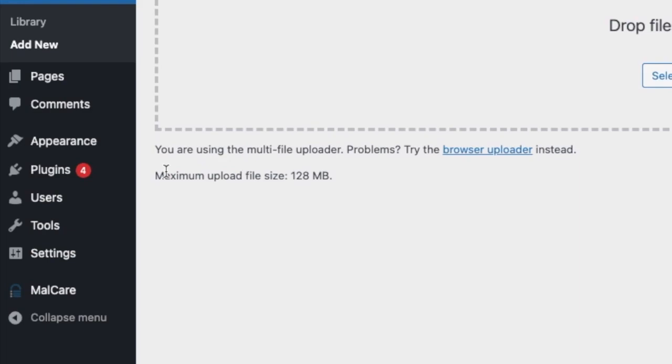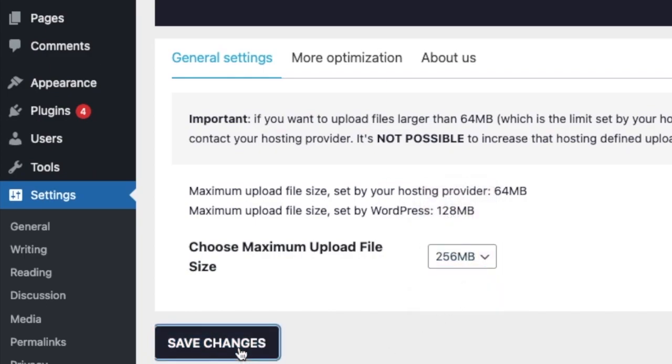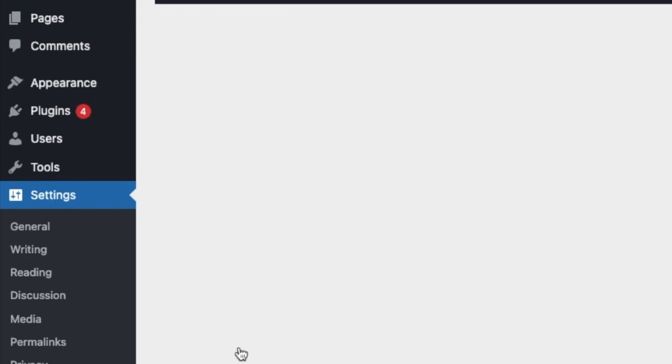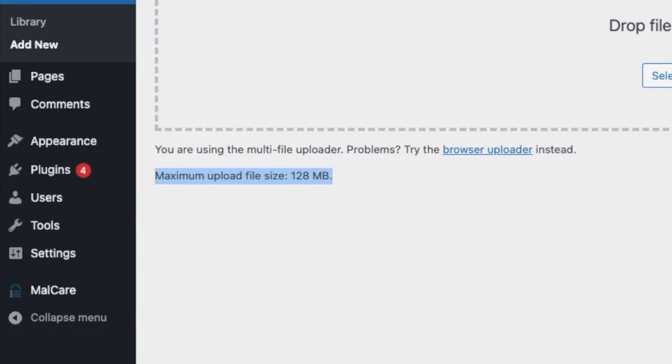For clear understanding, I am doing it again. I am changing the file size to 256 MB. Click Save Changes and refresh the media section to verify the file size. So the file size has been changed to 256.